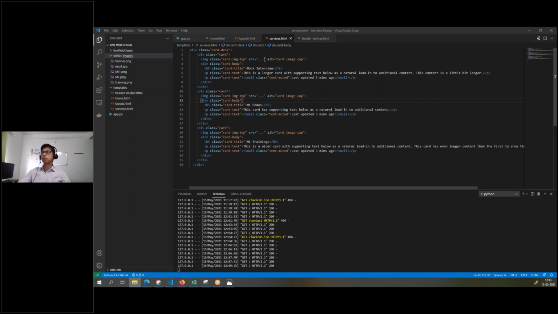For src, you write slash static, go inside static, since we need to give the path. Then for mock interview, let me give the mi image, mock interview.png. Similarly we need to paste some images here. Go in static images, and this is for ML demos, maybe like this one. Any meaningful image you can write. Then static, images, and another one like a training image perhaps. Now let's see what got changed in our website.